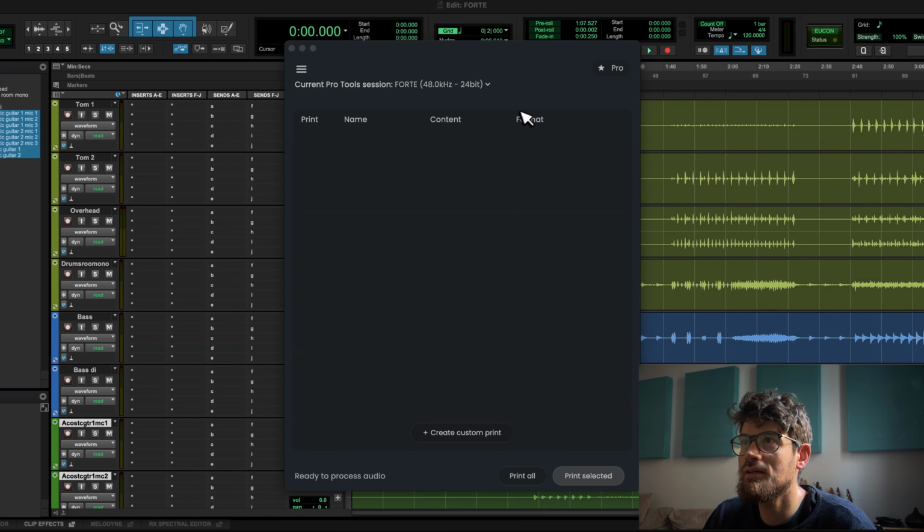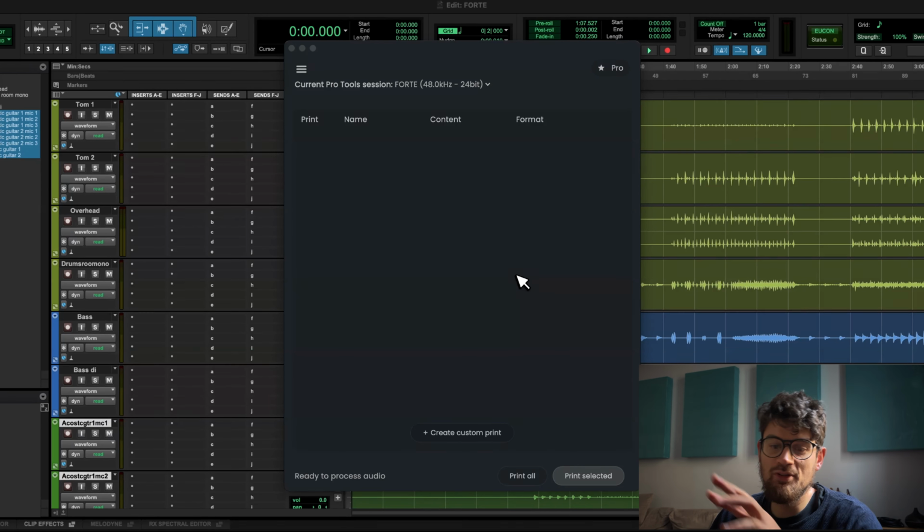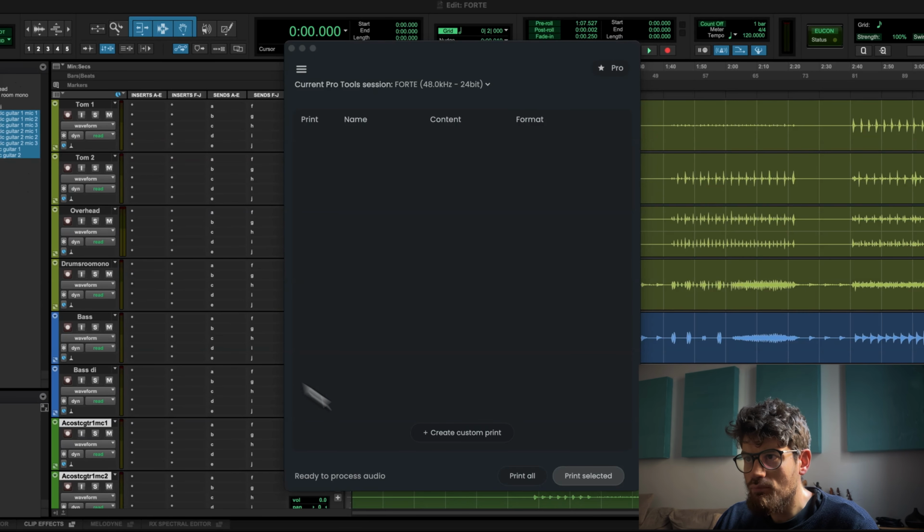So here it is, the export, even if it seems like import. We wanted to keep the same familiarity in the design, but with a different flow. I have already a session behind me called Forte with the tracks on it. And I have two different flows to create stems super quickly.